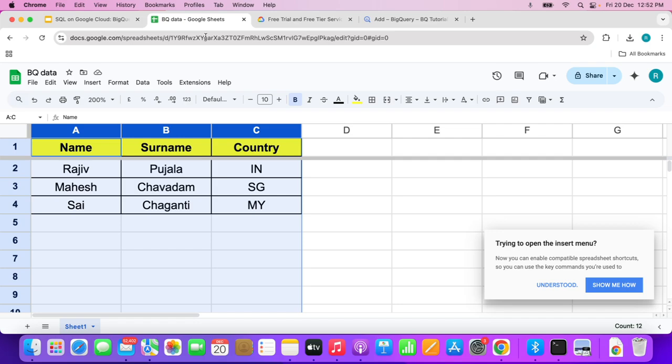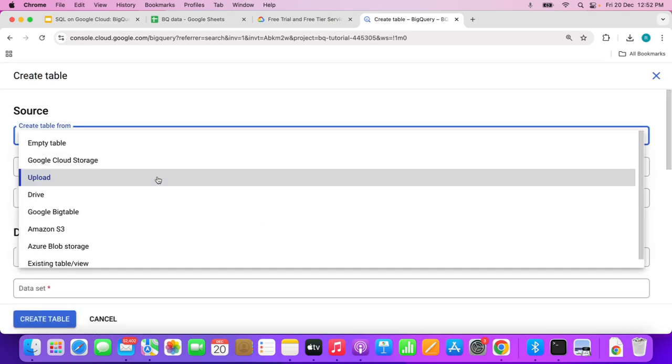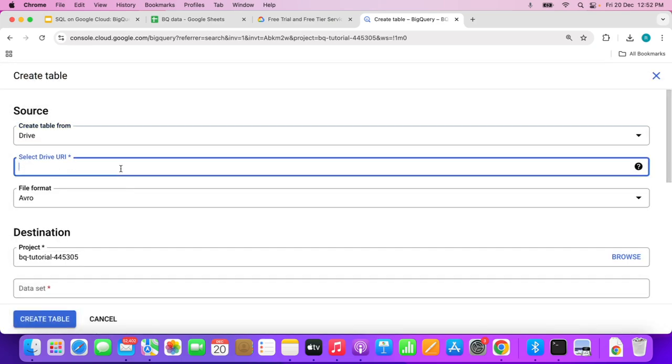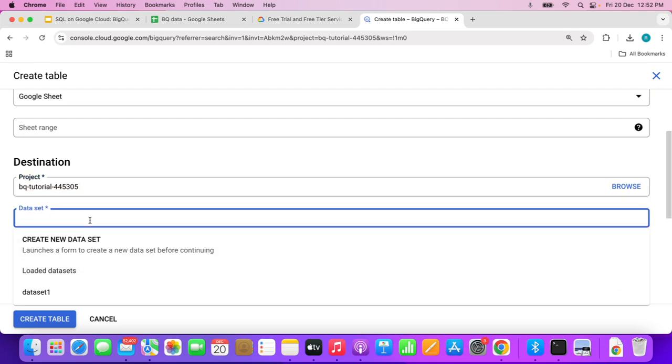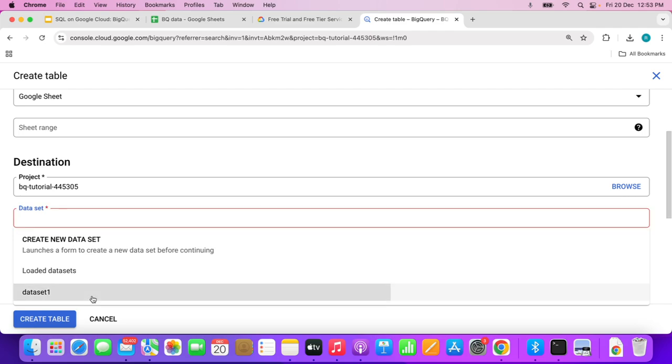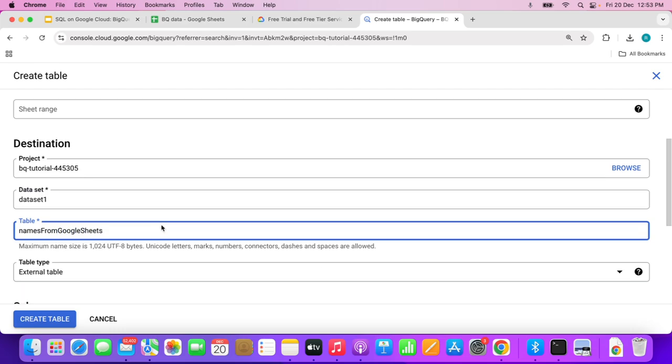Okay, let's go back to the Google Sheets, copy the link and come here. Let's click on local file here. Let's upload the file and create the table from Drive, and select the URL, and the file format should be Google Sheets. Then this is the project name, and the data set, this is the data set that we already created, you can refer to that in our earlier videos. Click on data sets and the table, I'm naming it as names from Google Sheets. This is going to be our table name.